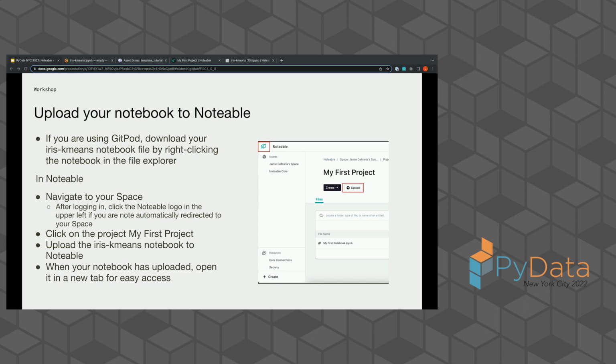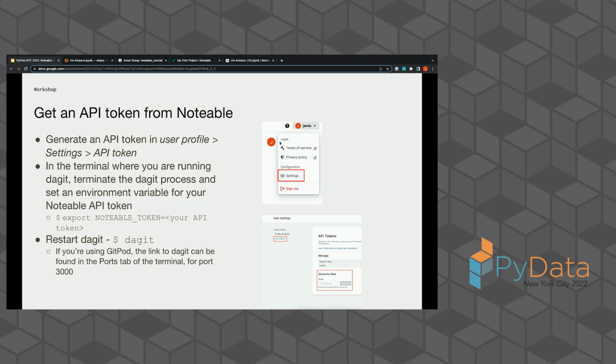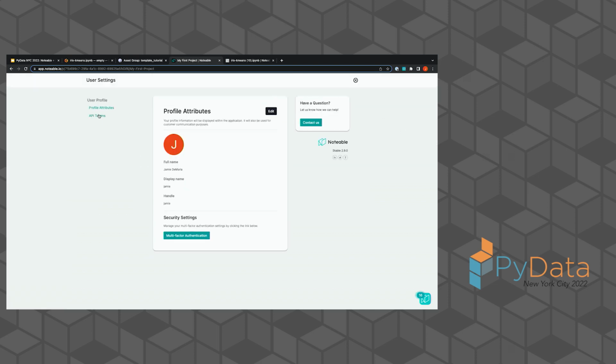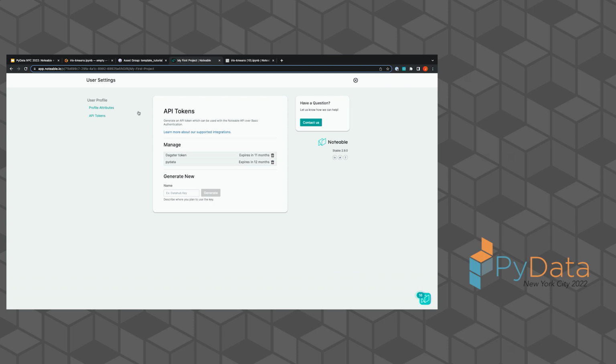All right, is everyone done uploading their notebook? Good to move on? Cool. All right, so last bit of setup we need to do, we need to get an API token from Noteable so that our Dagster code can talk to Noteable. To do that, in your main Noteable page, you can click on your profile in the top right, and then go to Settings. And then in the left menu, there's an API tokens page, and then you can create a new key and then just copy that value.